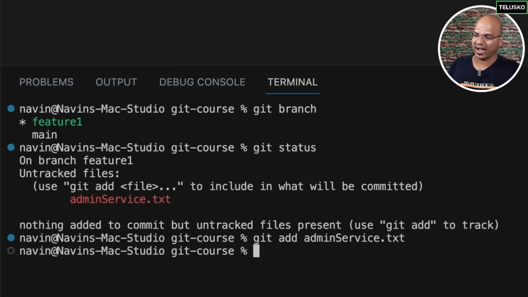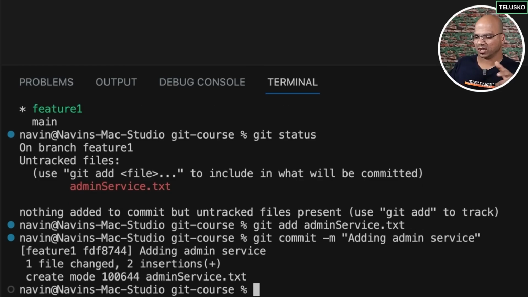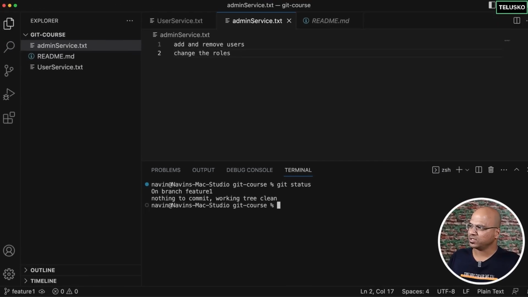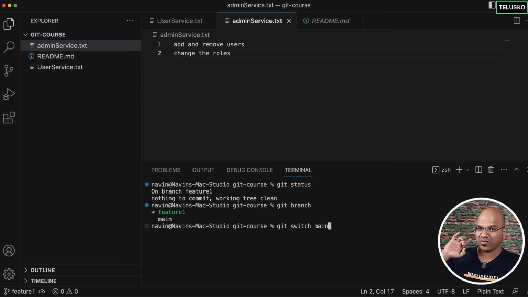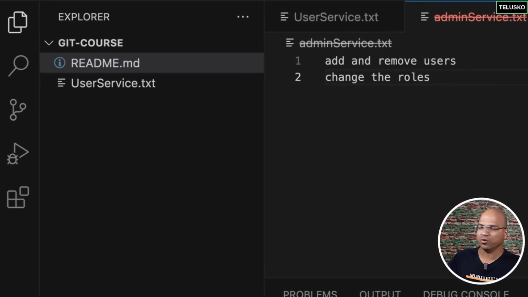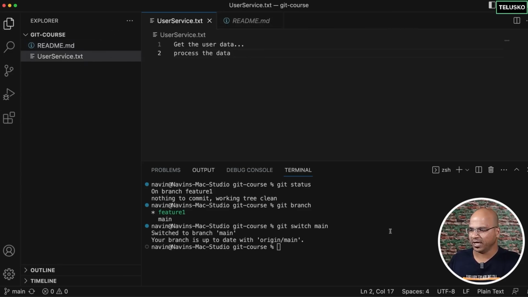Now, once you have added it, it's time to commit. I will say adding admin service. Okay, so basically we have added one more service now, and if I say git status, everything looks good. If I check the branch, we are in the feature 1 branch, and now if I switch to the main branch, just look. The moment I hit enter, see what will happen to the files. You can see there is one file which has been removed now because the main branch has no idea about this file, and that's why you can see there's also a cross here. But in main, we only have 2 files.